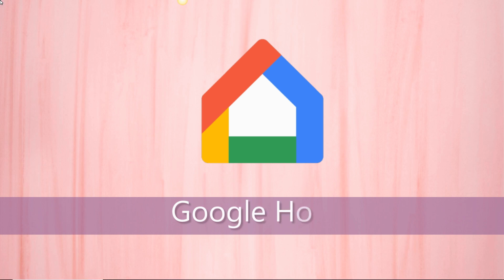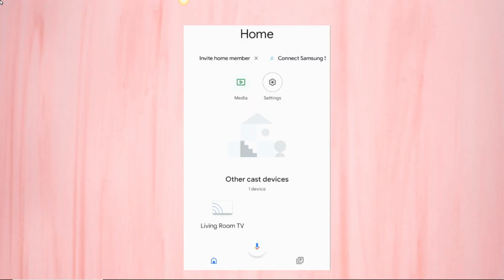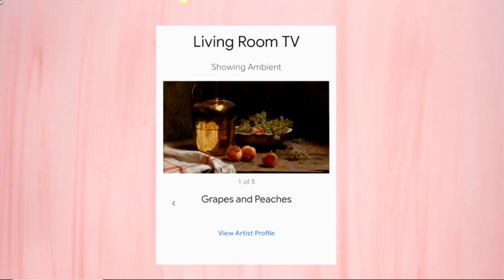The next tool is Google Home. This is perfect for Android devices. Before we begin, make sure that your Chromecast device is connected to your TV. Download and run the Google Home app on your Android device. Turn on your phone's Screencast feature to detect available devices. Once your Chromecast device appears on your screen, click it and it'll automatically mirror your screen to TV.